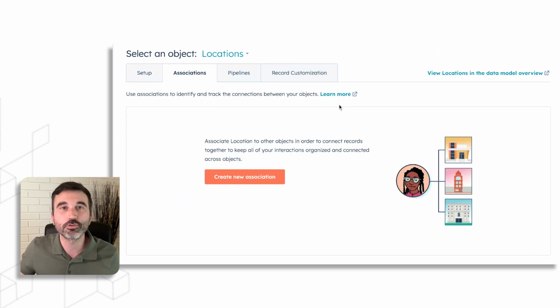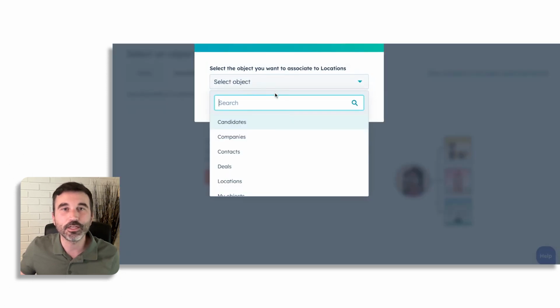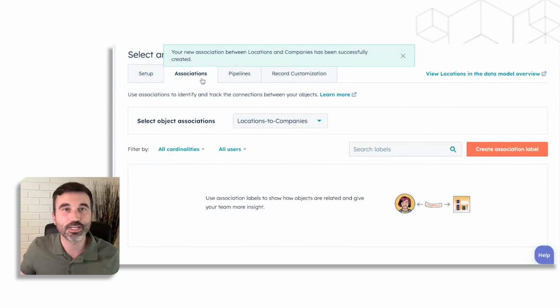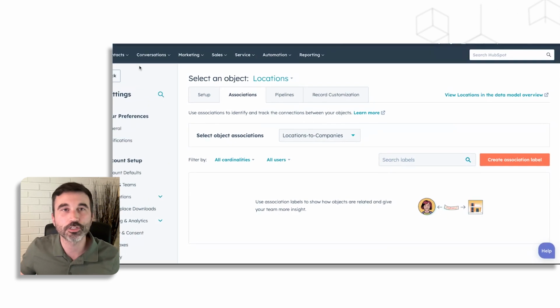Now I want to associate this with companies because I want to assign each custom location to the company for that location. So let's say I create that association. It's that simple. You click associations, you create a new association, and there it is. So now we have locations to companies.